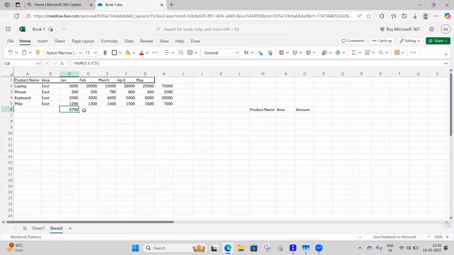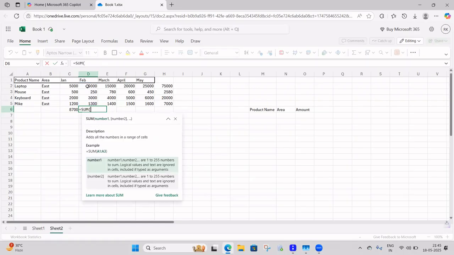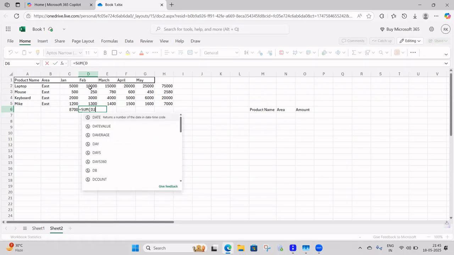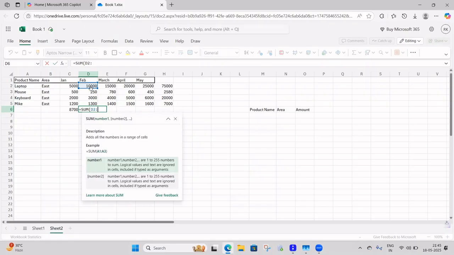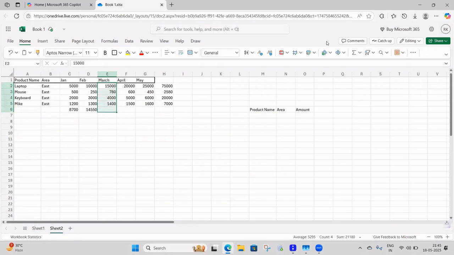In a similar manner, if I do the SUM formula, this is D2, up to D5, which I have to sum. Again I press enter, and it will be coming. In the similar manner, I can also directly select this area, select this area and do the AutoSum.